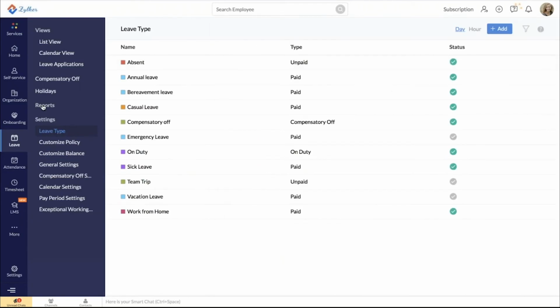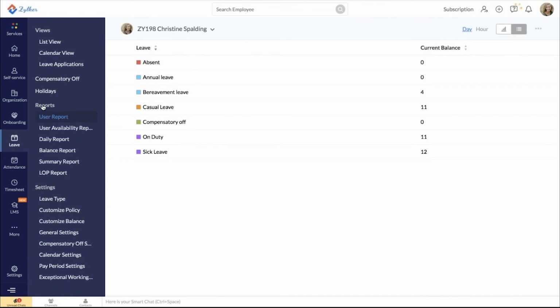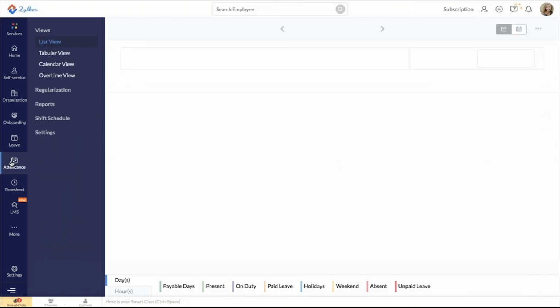And we also have insightful leave reports. Monitoring your employees' absenteeism and making necessary changes is a very common challenge that HR professionals face these days. But with useful reports like this, you can easily monitor them and draw insights from these reports. Let me move on to attendance.